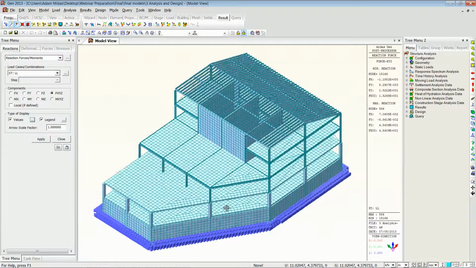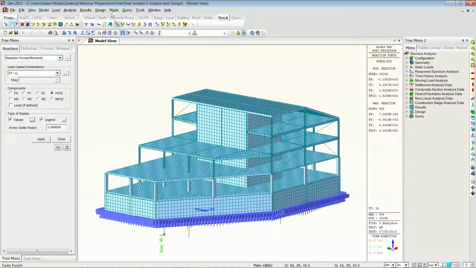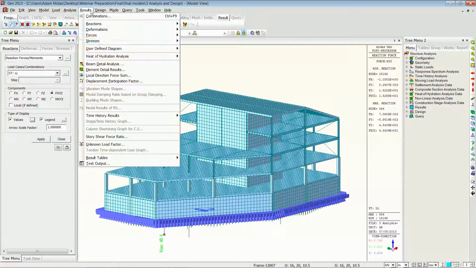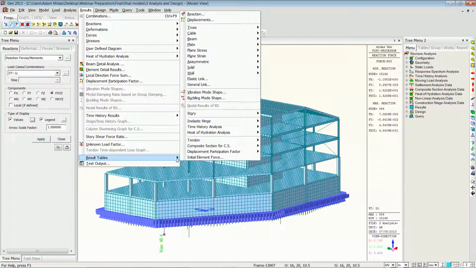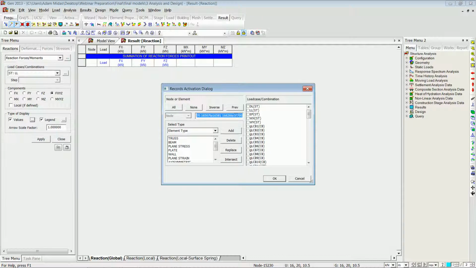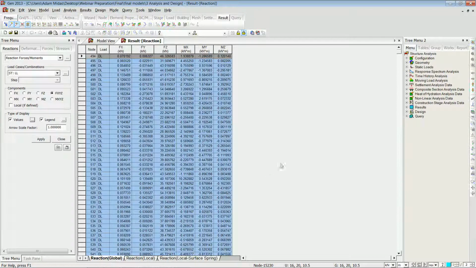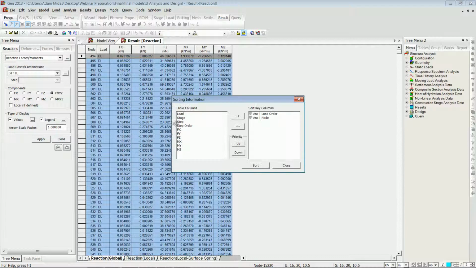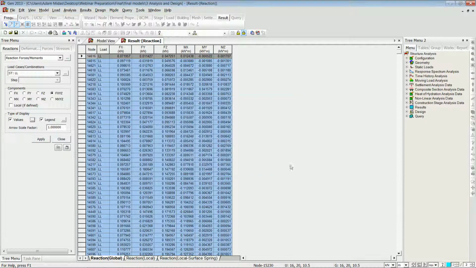So now I just want to show you quickly a results table. You get results tables for everything, and they are all 100% Excel compatible. So we just look at results table for reactions. So we just want to look at it for the dead load and the live load. Okay, and as you see, we get all our results table here. We've also got the auto sort functions within the program. So if you do want to look at the worst case for FZ, you pull it across and you just put the priority up to the top. And just click the sort button, that will sort it out for you.